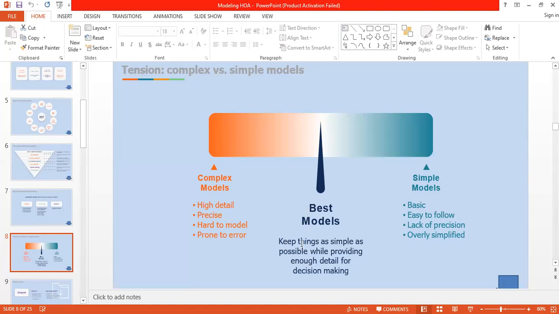Now, best model, keep things as simple as possible while providing enough detail for decision making. So don't make too much of details. When you make too much of details or too much of formulas, that's when you get confused. And once what you are doing is not accurate, it means you are giving wrong information to the management or to the clients, because this is now a real business.